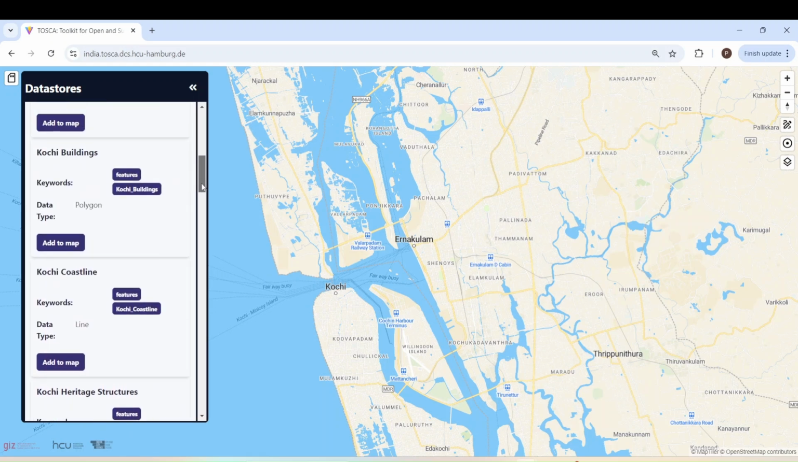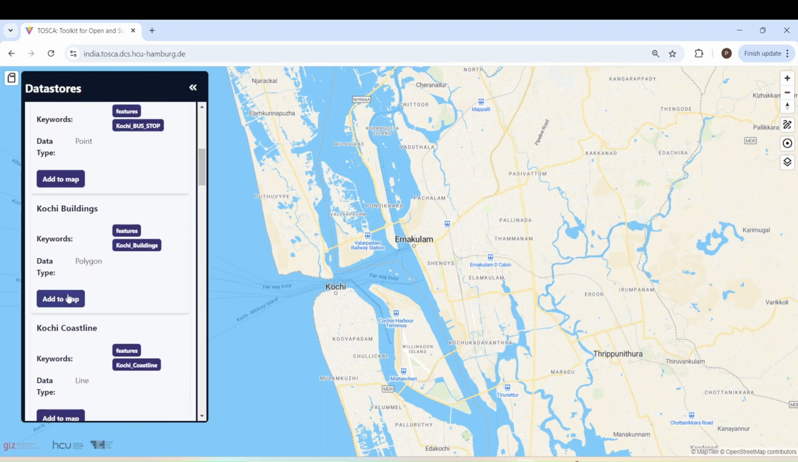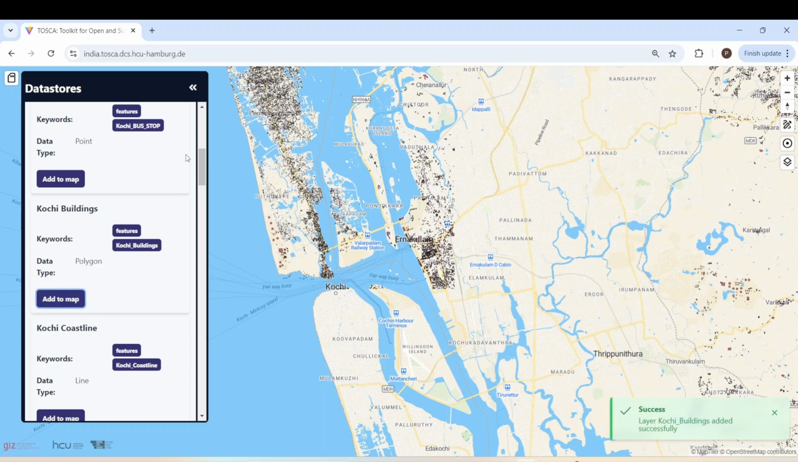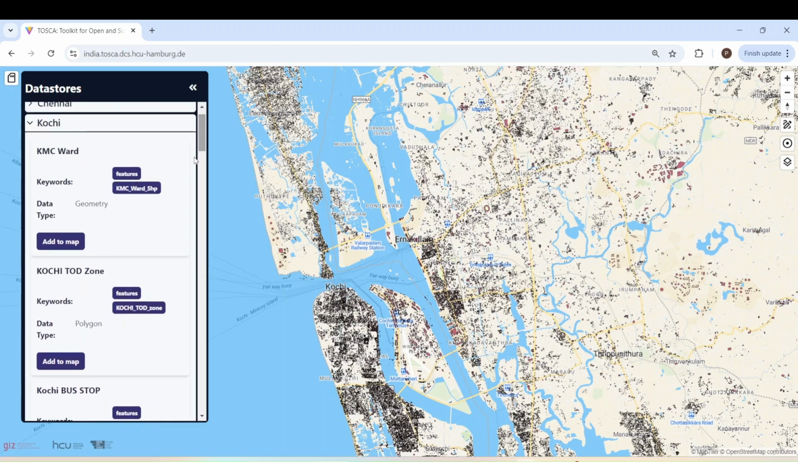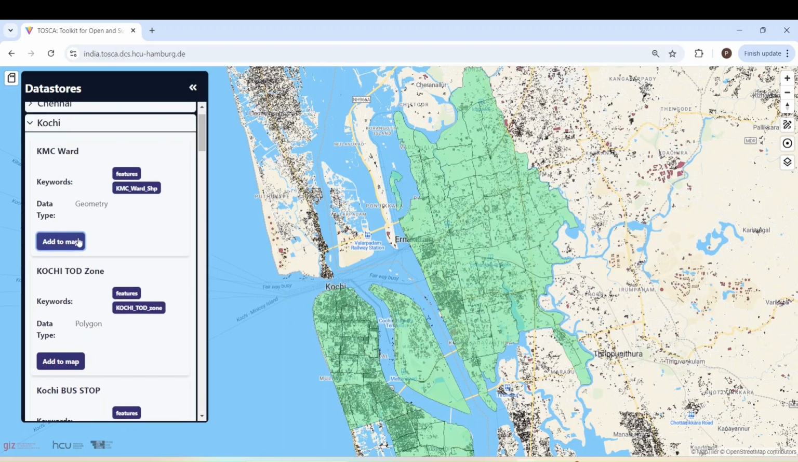Simply click on the Add Layer button below any layer of your choice, and it will immediately appear on the map like this. We can add as many layers as we want following the same method, and they will start to appear on the map. Along with that, these layers will also get added to the layer panel. You can access this layer panel by clicking on this button on the right-hand side.